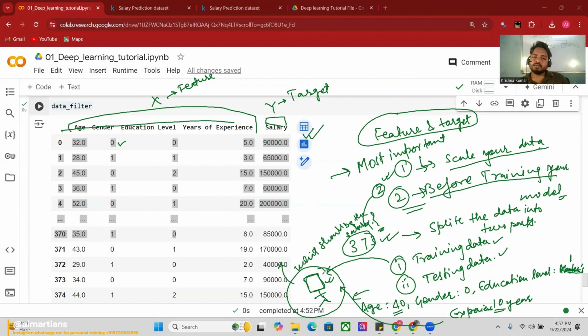So for that, we do not show each and every data sample to our model. Let's say I have 373 data samples. I will only provide, let's say, 300 samples, both feature and target. It will see them, and I will train my model. My model will train on the given data and try to find a pattern.